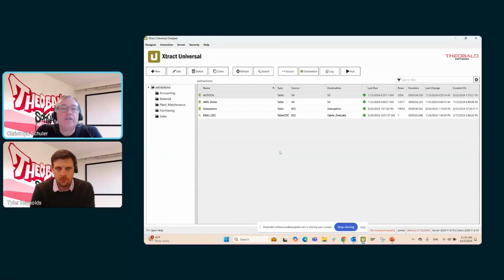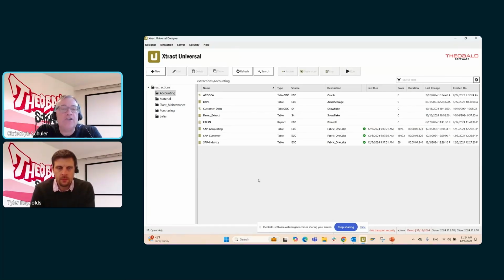With Xtract Universal, I have different data extracts set up. I can also organize them into folders in my tool here. They don't have to match what we just saw in OneLake. These are two different organizational structures. But you can see here in my accounting folder, I have three data extracts: one for SAP accounting, one for SAP customers, and one for SAP industry codes. Now, a data extract in Xtract Universal mainly consists of three things. There is a source connection that's shown in the third column. Then there's a type of data extract and a specific object. And then you have the destination.